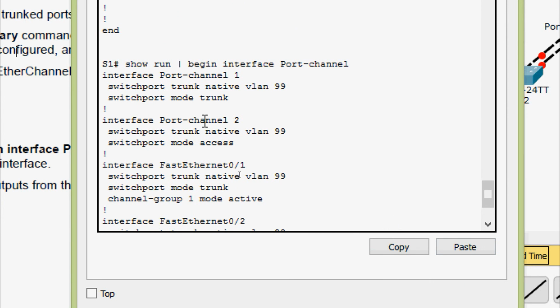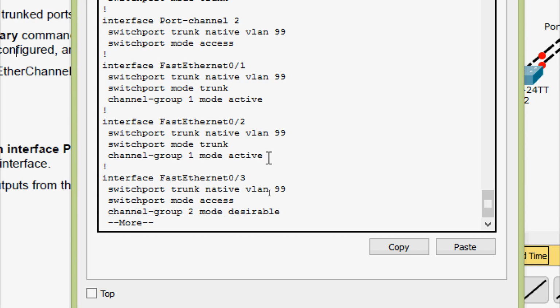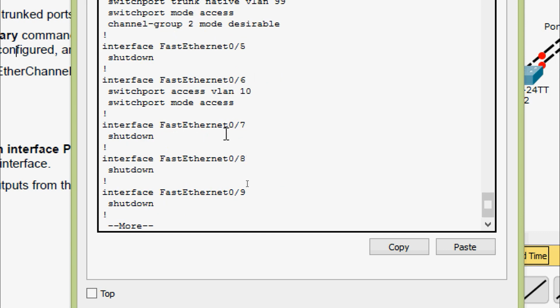Coming to interface port channel 2, here we can see the switchport mode is access. And coming to the interface FastEthernet 0/1, here we can see channel-group 1, and here they have given the mode as active. And for interface FastEthernet 0/2 also we can see the same channel-group 1 mode active.